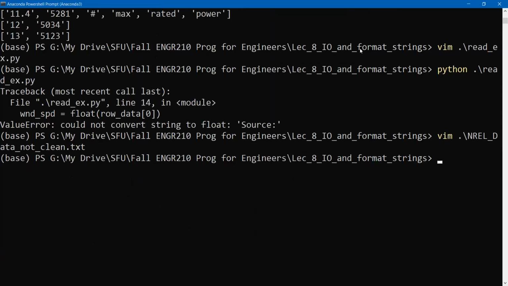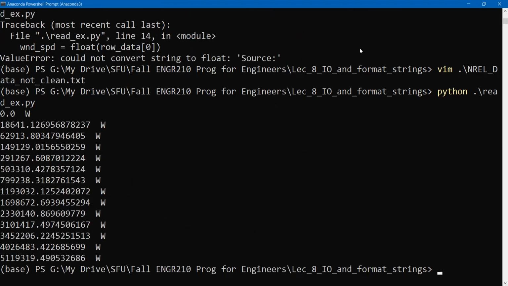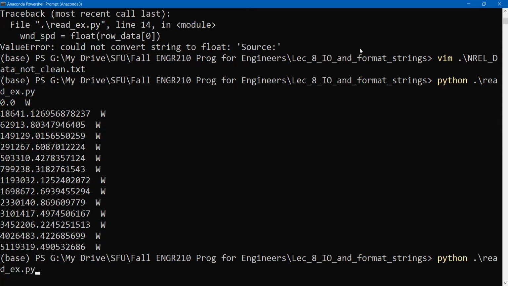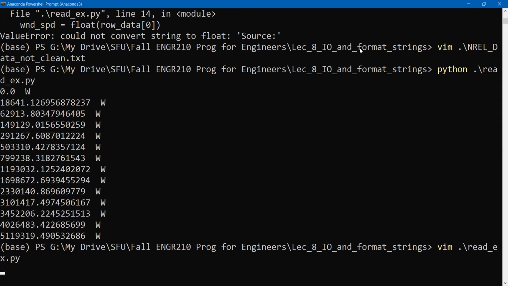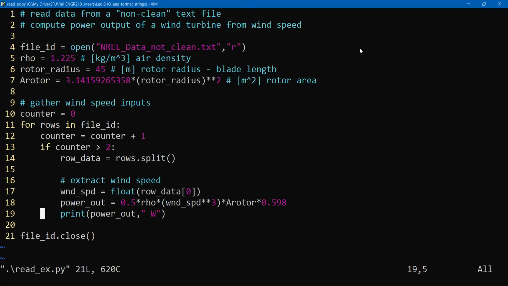Let's give that a shot. There we go. That's more like what we're looking for. Any questions on that logic? Cool.